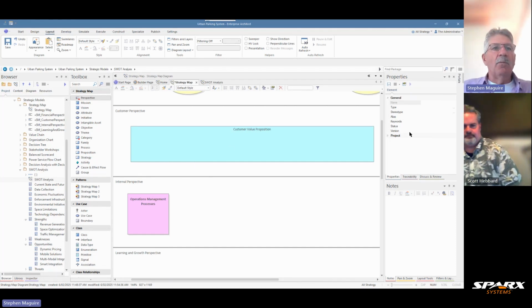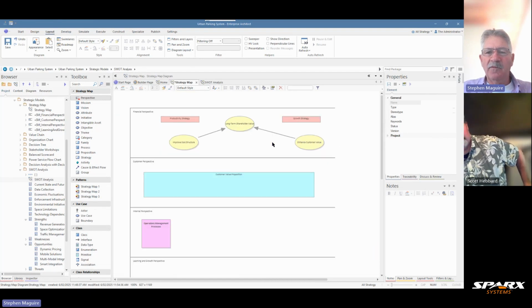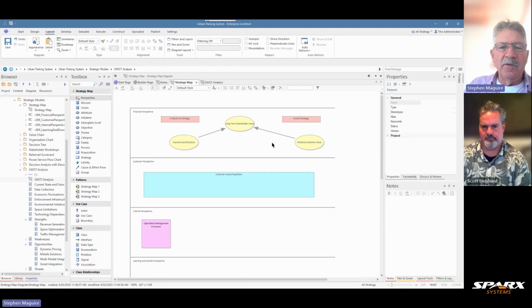So with that done, Scott, let's go and get you to perform some magic, because we need to finish this diagram. And there's a lot of elements that we want to put onto this to make it into a useful and complete diagram.